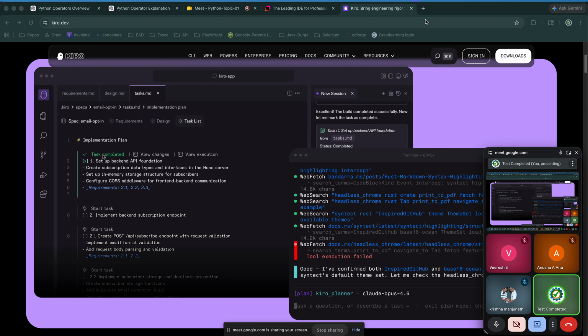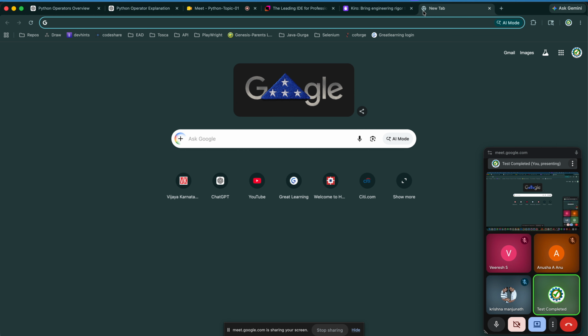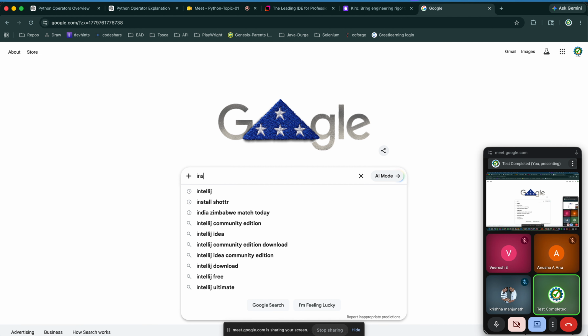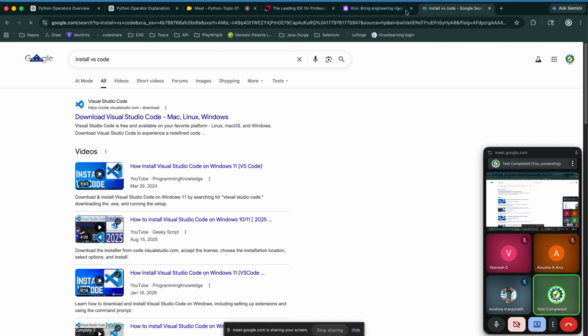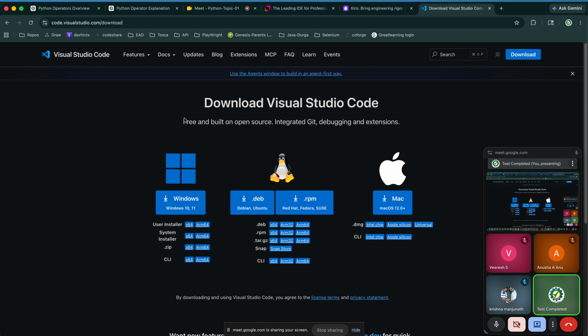You just go to any web search like Google, and just say install VS Code, right? That's it. It will help you to install. If it is Windows, follow this. If it is a MacBook, just use it. I think most of you have already downloaded it.